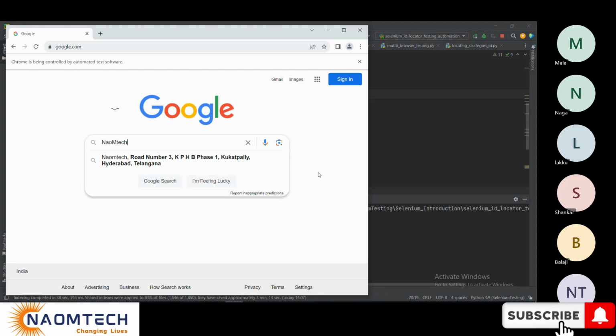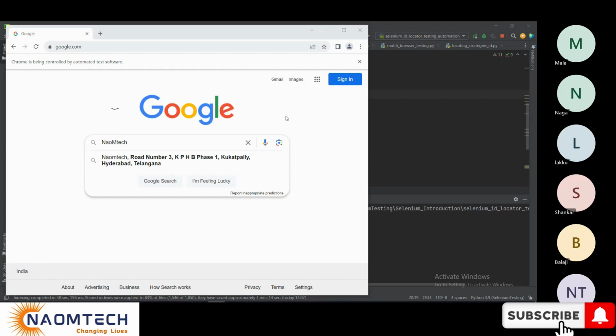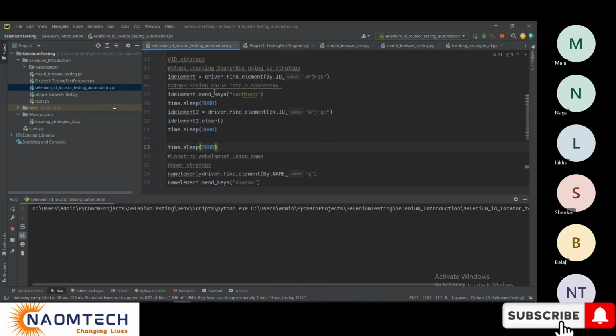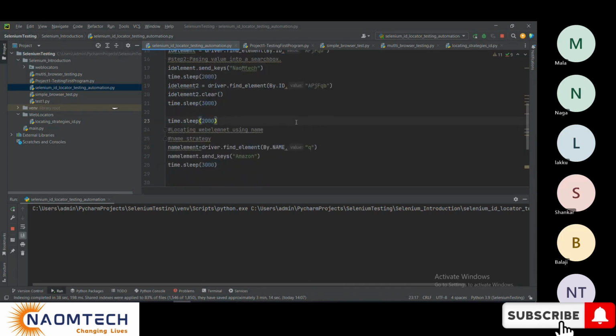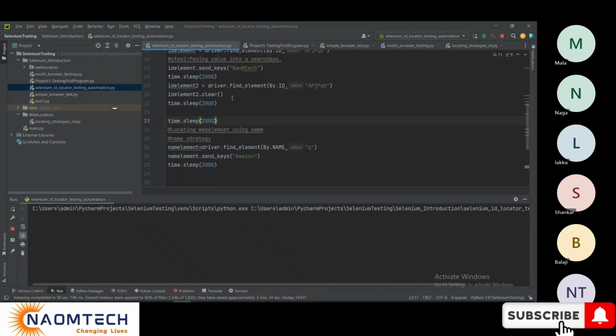You can consider everything as testing here. That's all. Web element, let us just see. Shankar is saying something. We are hitting. No, this is not clearing. What we do is, okay, I'll come back to this scenario about the clearing scenario. Maybe we can do it again.